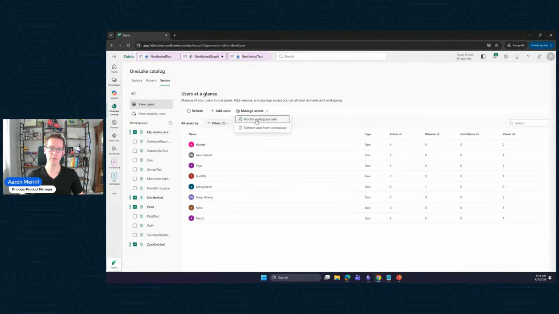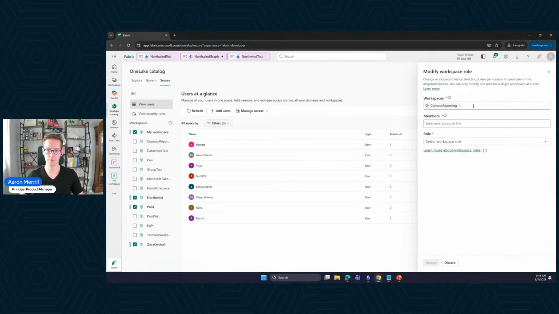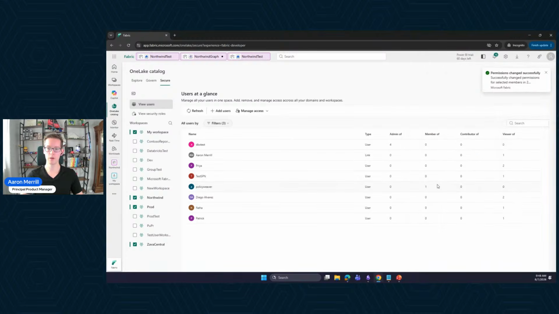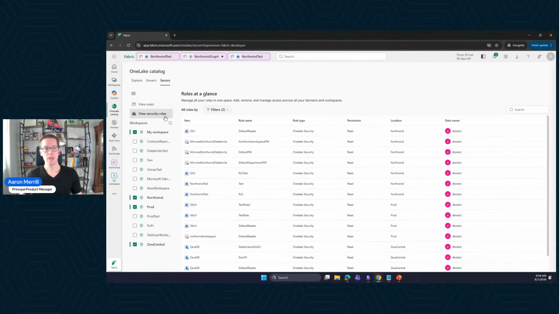Happy with the decision that I just made. I can now say, actually, I don't want those users to have those permissions anymore. So we go to Cardoso reporting, we go to dev, we'll grab Patrick, we'll grab Niha, and we'll put them back to viewers, click update. And again, we can update their permissions in bulk. So very easy to manage all of your workspace permissions across all of your different users from a single location without having to go to each workspace.